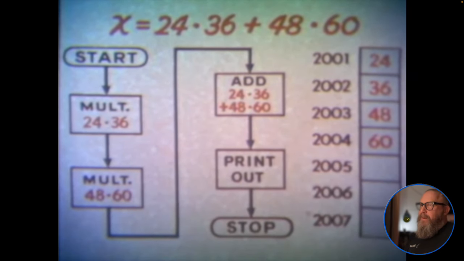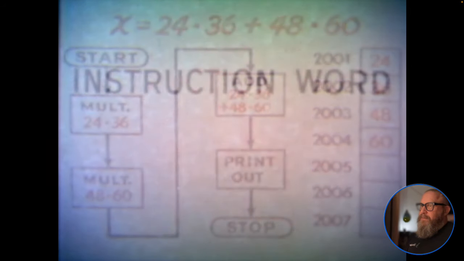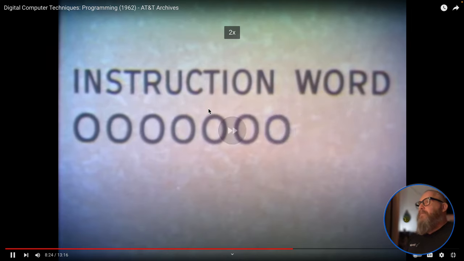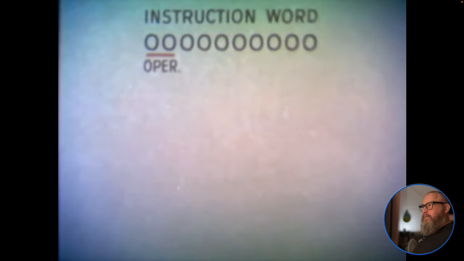In addition, you will need to include data transfer operations and to express these instructions in computer language, numerical words. Each instruction word is a group of digits, say ten in this case. You use the first two to specify the types of operation by code numbers.